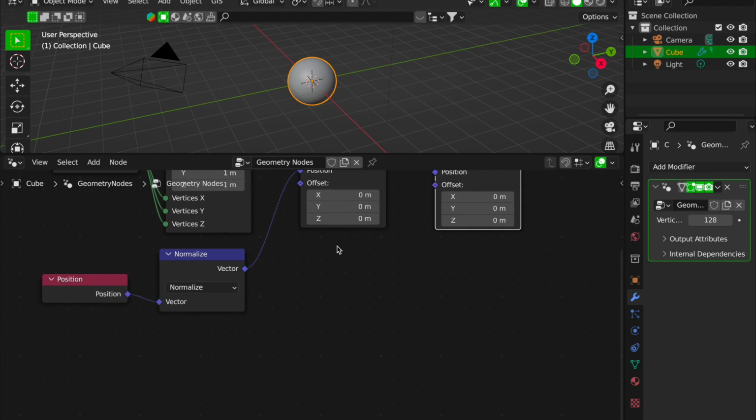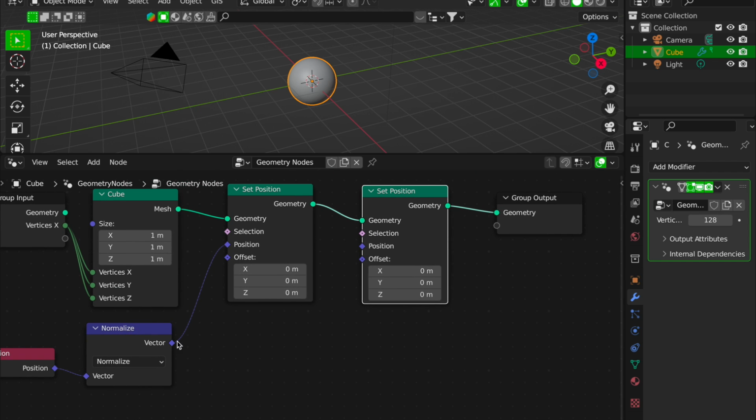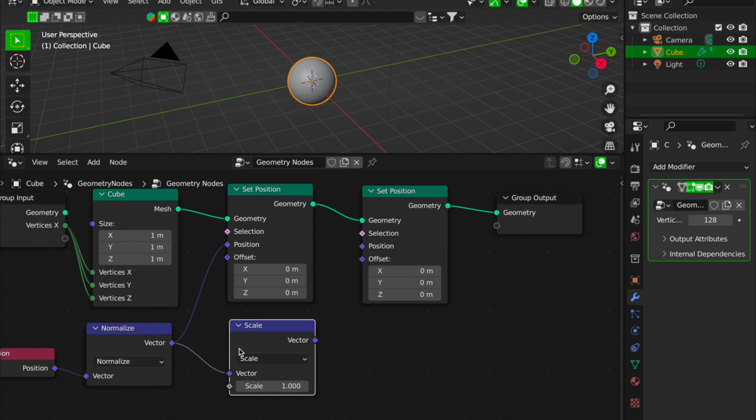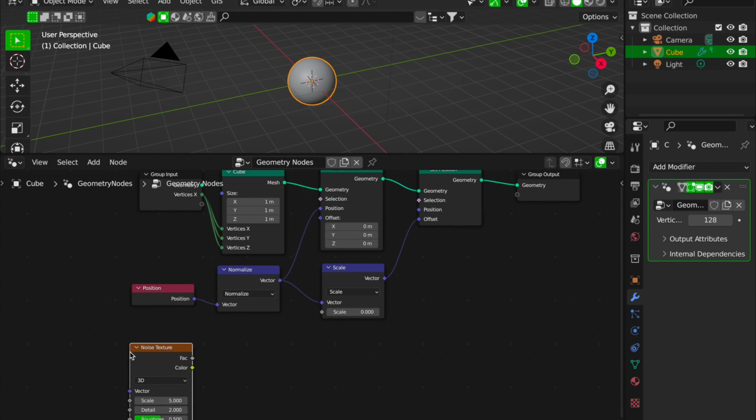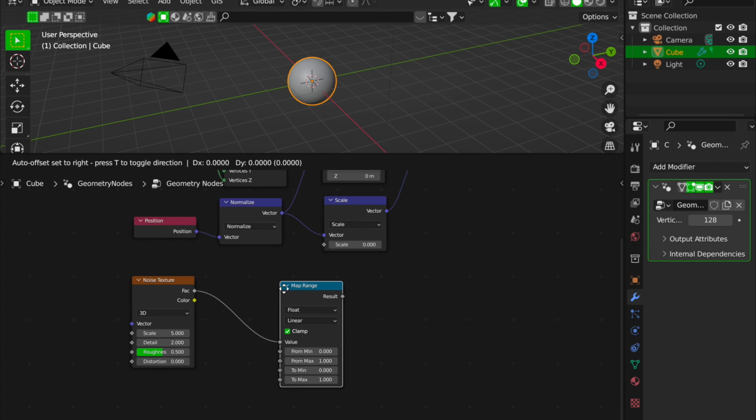We want to add noise, so we'll use another set position. It's gonna work by stacking noise textures with increasing roughness and decreasing strength. By scaling the normalized position with a noise texture and plugging to the offset, we move each point by a random value in its direction.